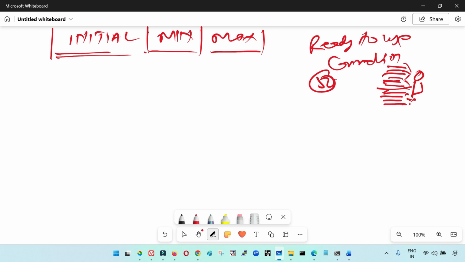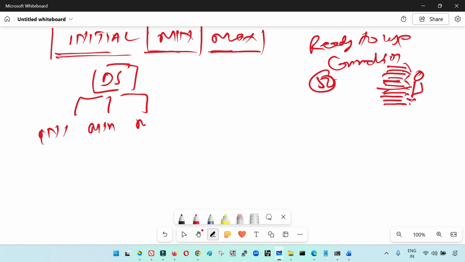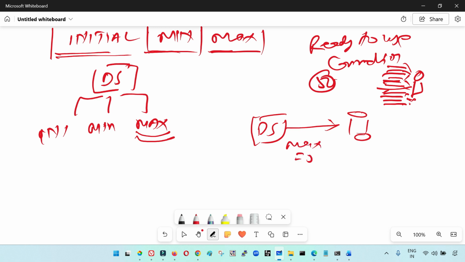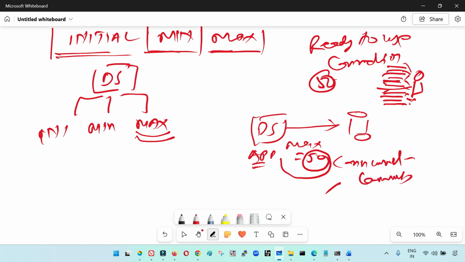Correct. So now what is initial, minimum, and maximum capacity of a connection pool? Whenever we create the data source, we specify these three settings: initial, minimum, and maximum. Maximum capacity is the total number of connections that your data source can create with the database. If I have created a data source in WebLogic which connects to the database, and I have given the max capacity as 50, your application at a time can create a maximum of 50 concurrent connections. It cannot go beyond that.